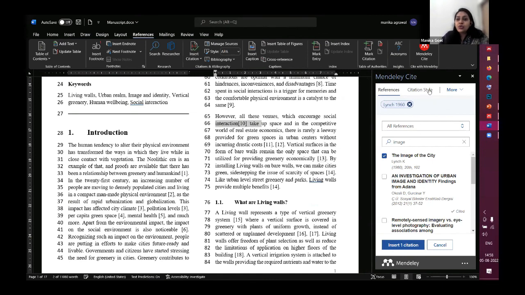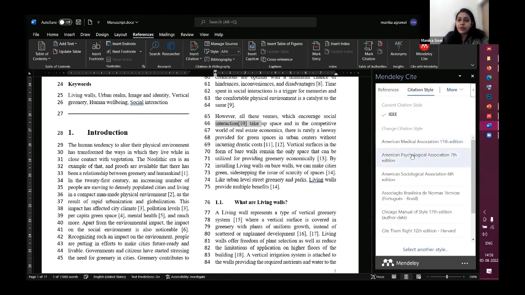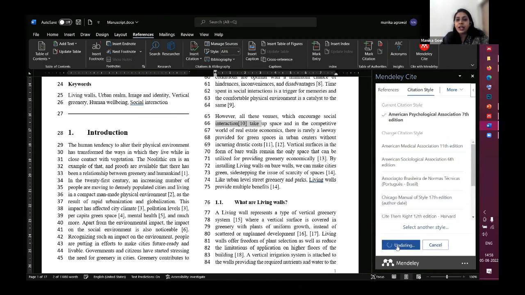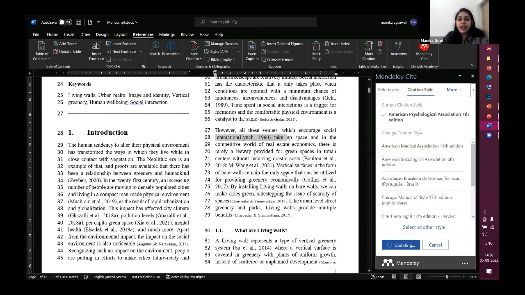Now suppose I want to change the citation style to American, I directly go there and change it from here. See, all my citations have been changed. Now suppose I want to insert my bibliography. I go to the More column.